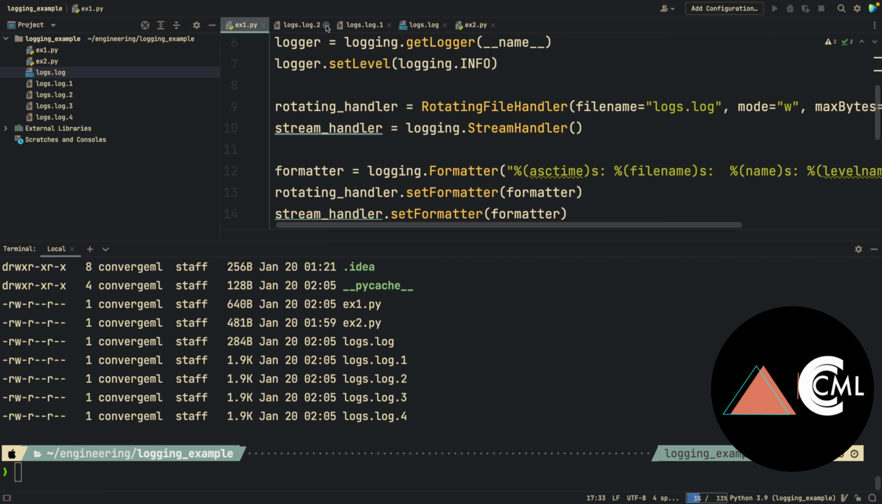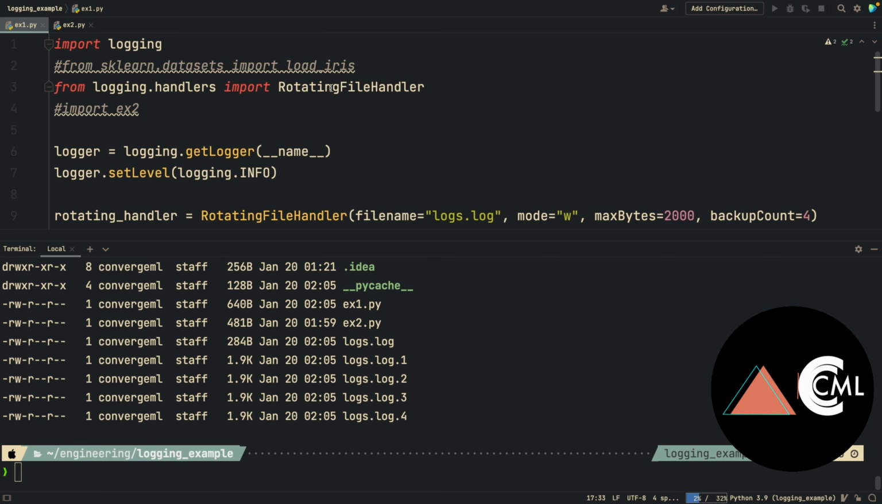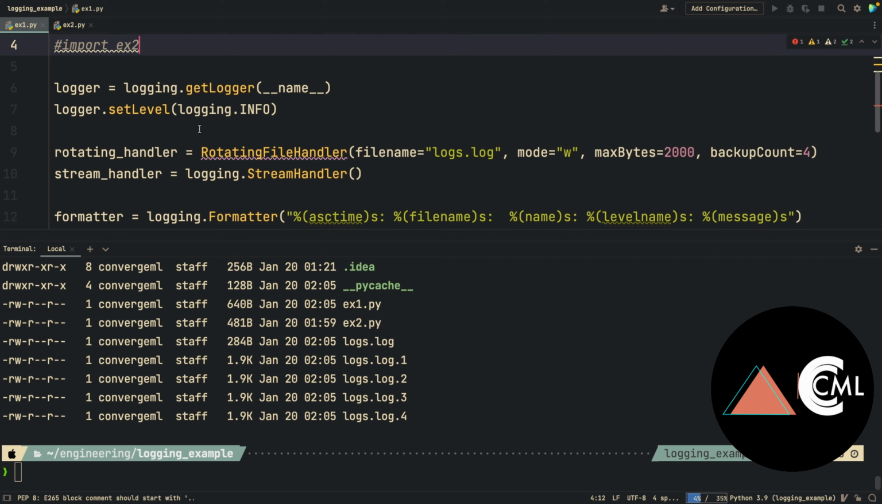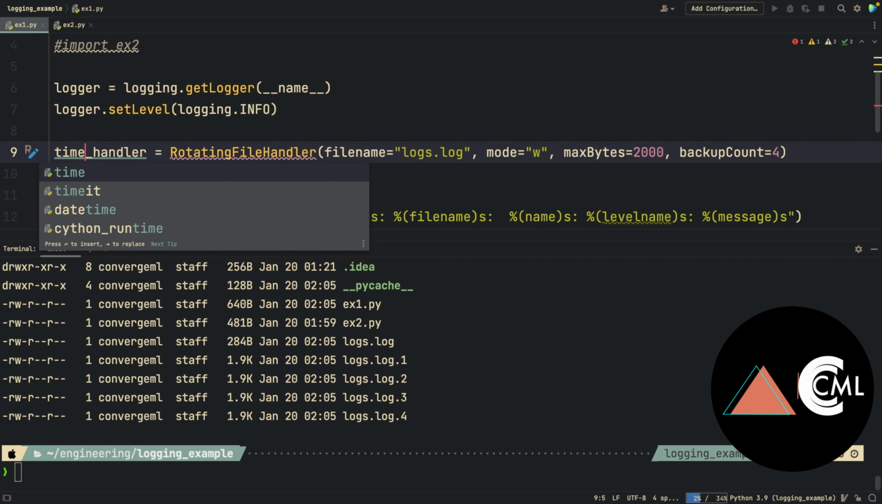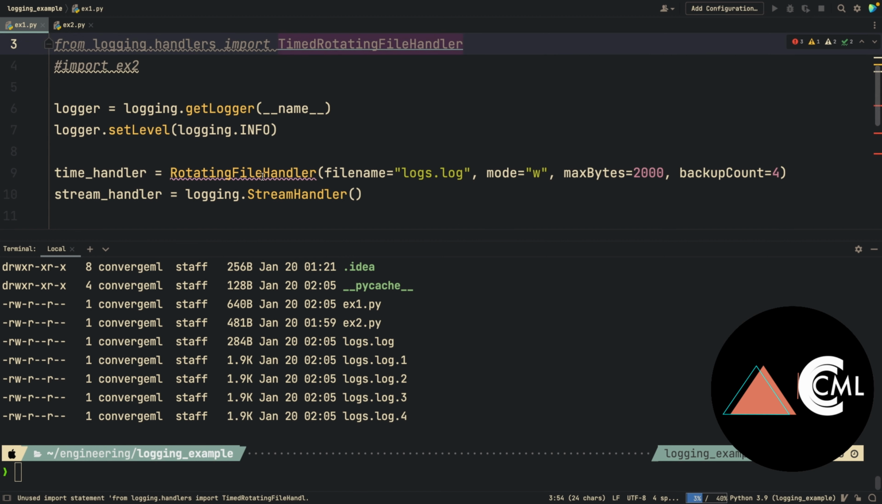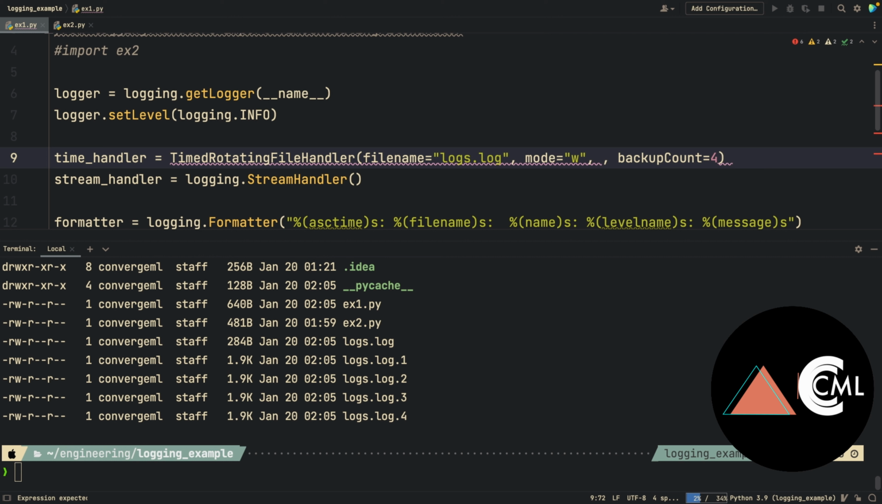And the last remaining functionality that I'll show you is this: in this case it was depending on size, but let's say you want to do that depending on the time. So we also have the TimedRotatingFileHandler. In this case, I'll just say time handler, and also take this time rotating handler, and see that here some things will change.